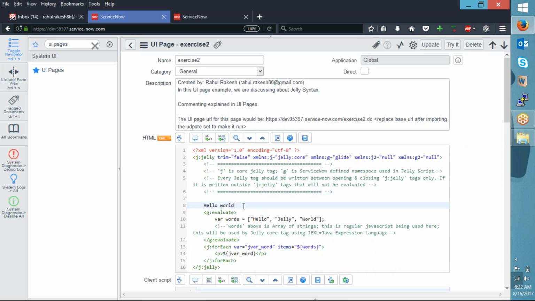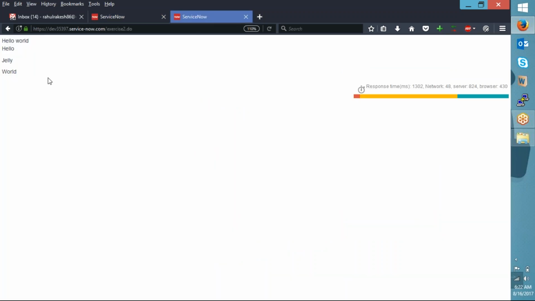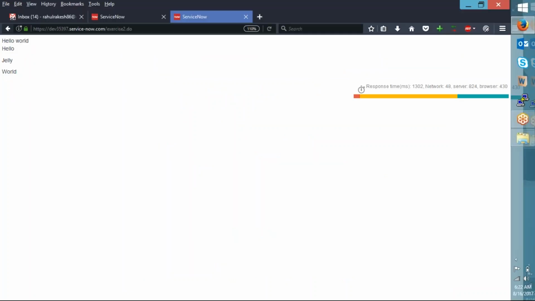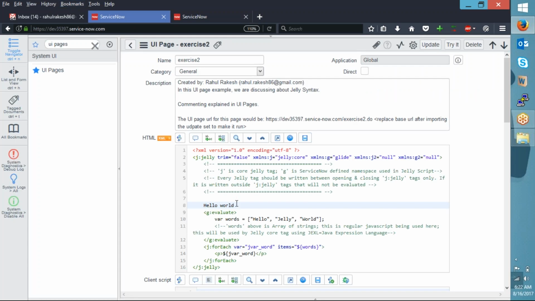So here is the first text, the hello world that I wanted to write earlier. I have written it between the Jelly tag now. It was outside the Jelly tag without any tag earlier, but now within the Jelly tag I have written this hello world. See the output of it. The first thing that we see as the output when I run the UI page is hello world, right? So even if I write something into this Jelly tag, that information will be displayed here.